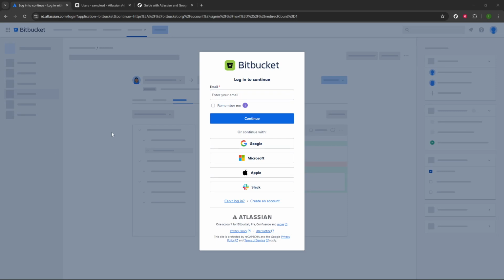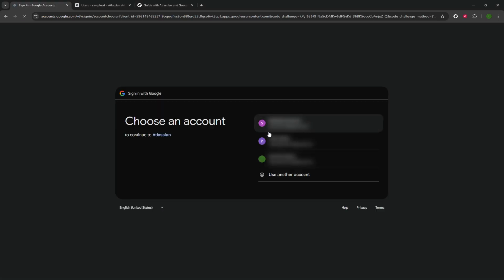In today's video, I'm going to teach you how to add a project in Bitbucket. We'll walk through the entire process from signing in to creating your project, so you can keep your repositories organized and easy to manage. Start by opening your browser and heading to the Bitbucket sign-in page.